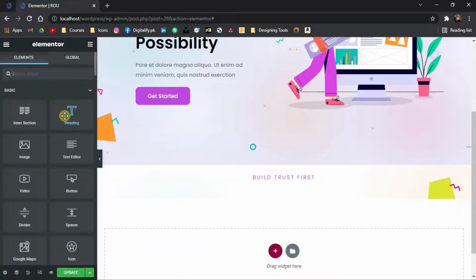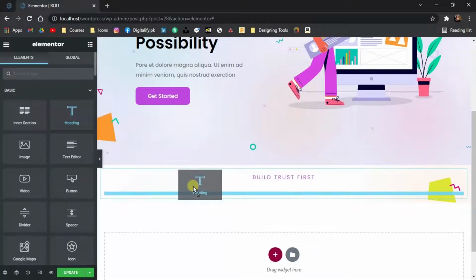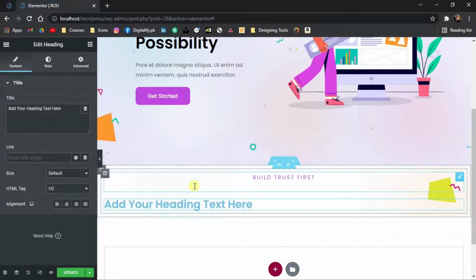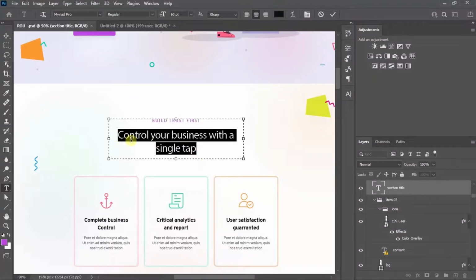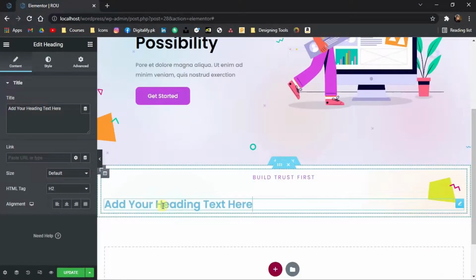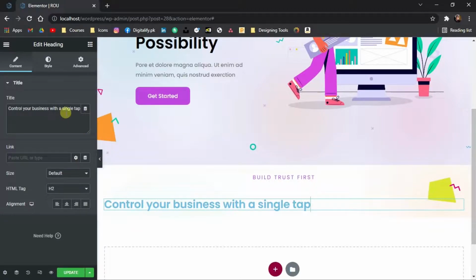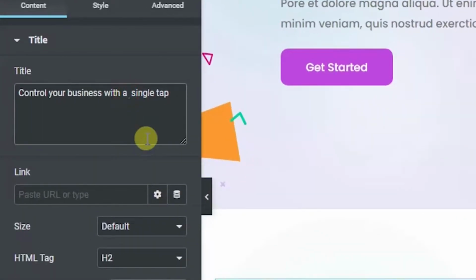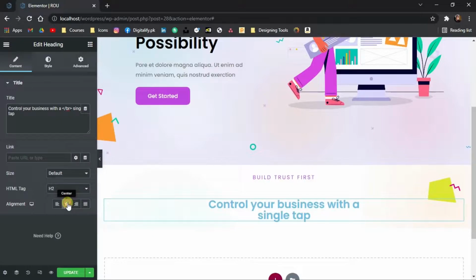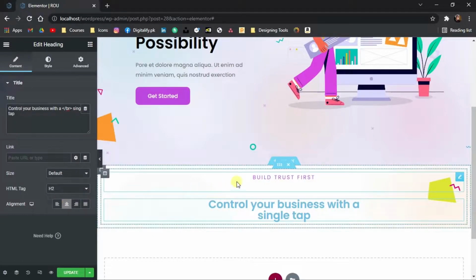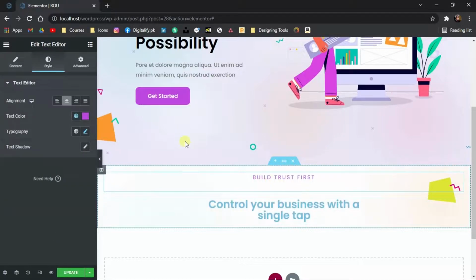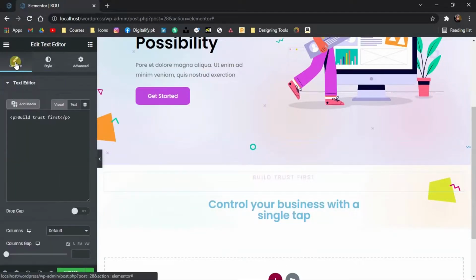Then, go to Widgets. Drag the heading widget. Copy the text from the PSD template and paste it here, and the break after word. Alignment, center. We have to remove extra spacings.